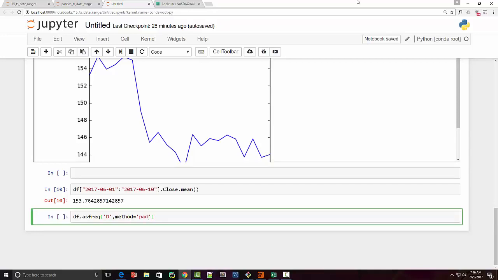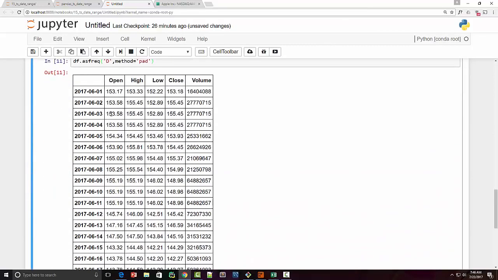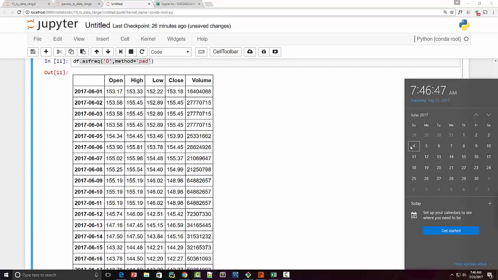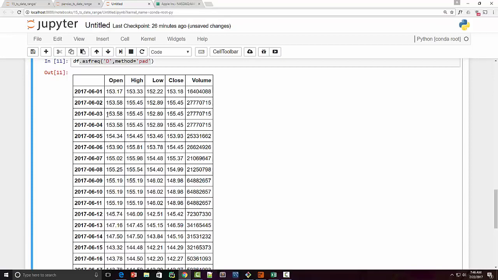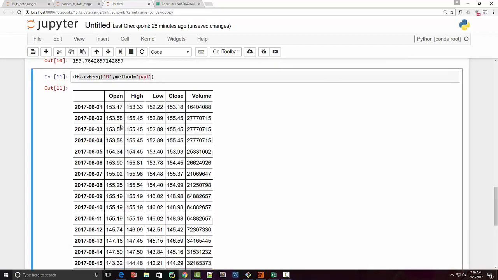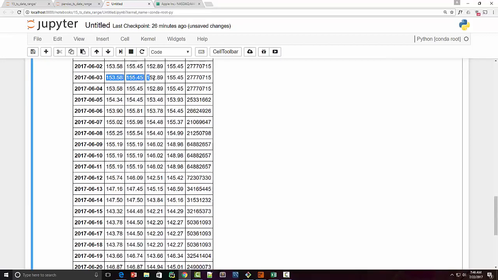All right, so let's execute it and see what happens. When I do asfreq days, what happened right here is previously my data frame was missing the prices on 3rd and 4th, because 3rd and 4th, as you know, were the weekend. So now I generated these prices here using the padding method, and what padding will do is it will just carry forward the prices on 3rd to 4th and 5th. So you can see the prices are the same here.